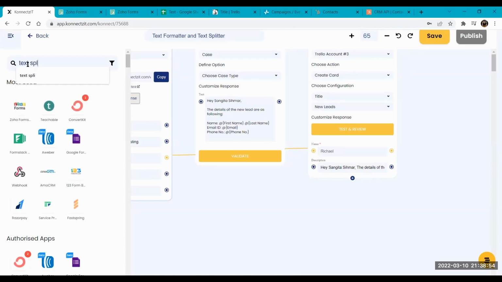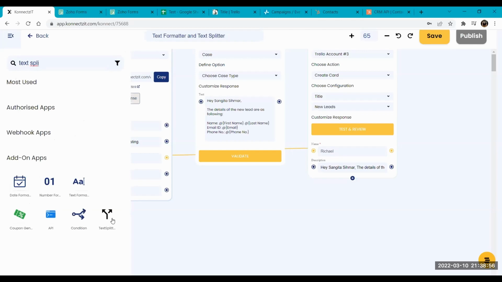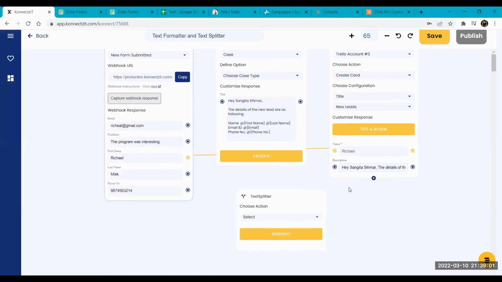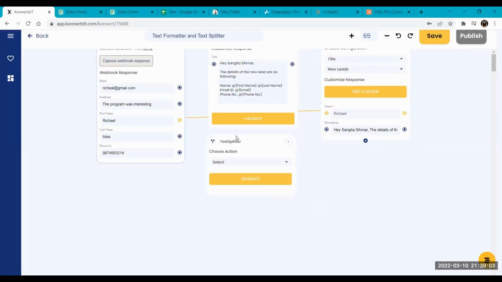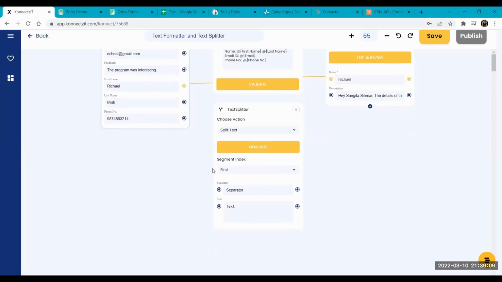This is exactly different from what we have as a text formatter here, which just merges the data. This will help me to split the data, as the name says. So I'm just going to choose my action as split text. So here, what is extremely important is the indexing that we do. And we have a lot of options. I will just choose it all here. And as I was mentioning, this is the particular text that I'm going to get here, and the separator here.